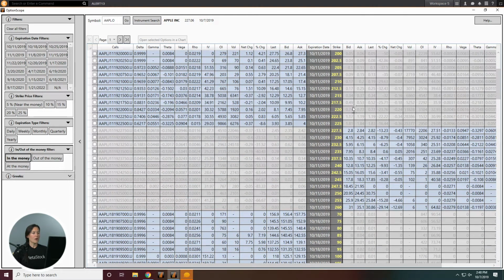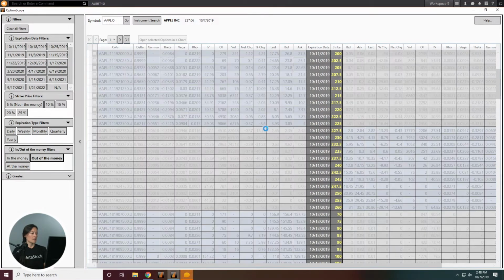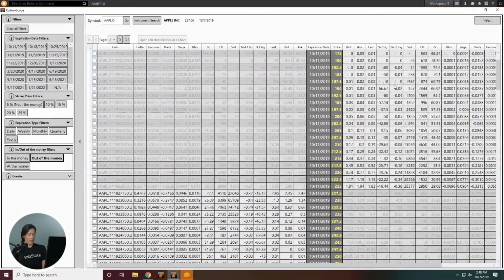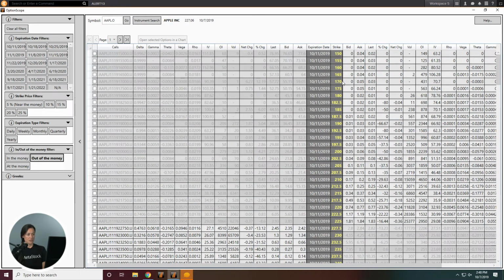So on the call side, your strike price, in order for it to be in the money, will be lower than the base security. And on the put side, the strike price will be higher for it to be in the money. And so those are highlighted blue. And then if we click out of the money, it's essentially out of the money will be highlighted a lighter gray, and it's just the opposite.